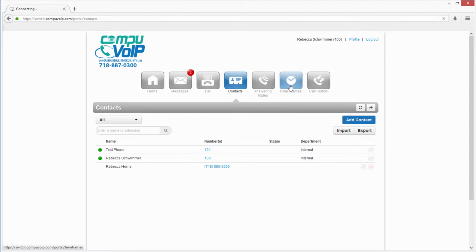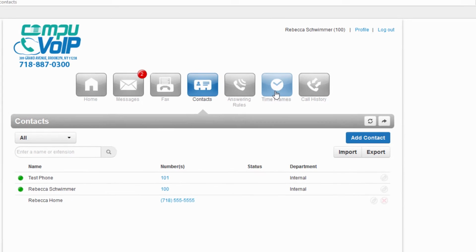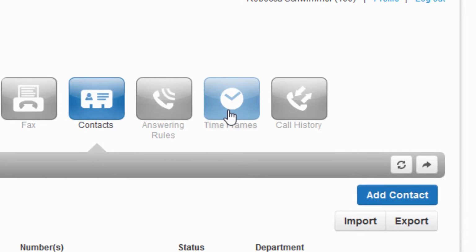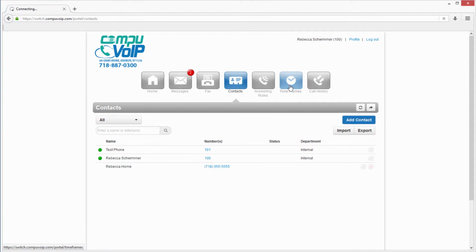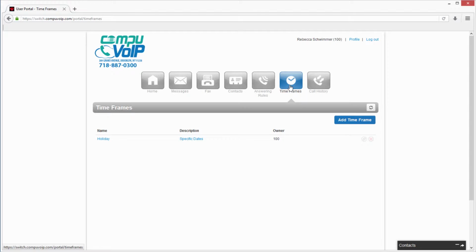Time frames. You have the ability, with answering rules, to specify how calls to your extension should be treated. Callers during business hours can be treated with one set of rules. Off-hour callers can be treated differently. If you will be out of the office for business or vacation, you can specify how you want your calls treated during that time. We will learn how to specify these answering rules later in this tutorial. First, we need to learn how to specify timeframes because we'll need them when we create our answering rules.